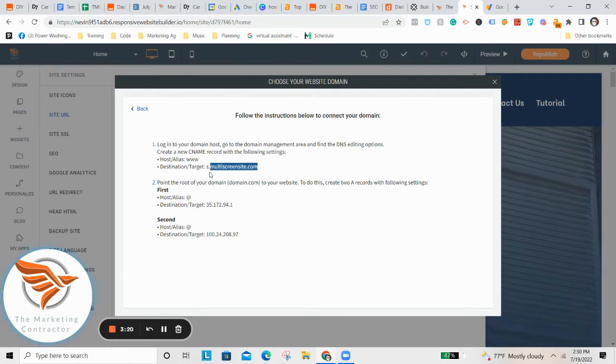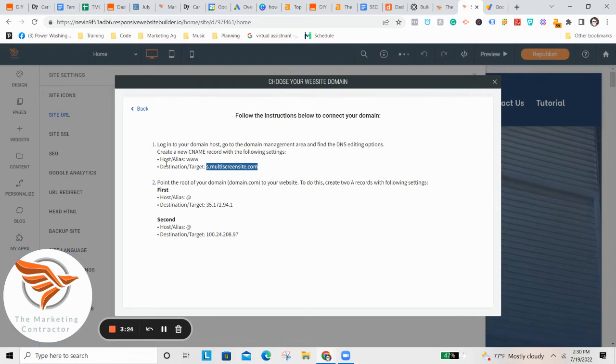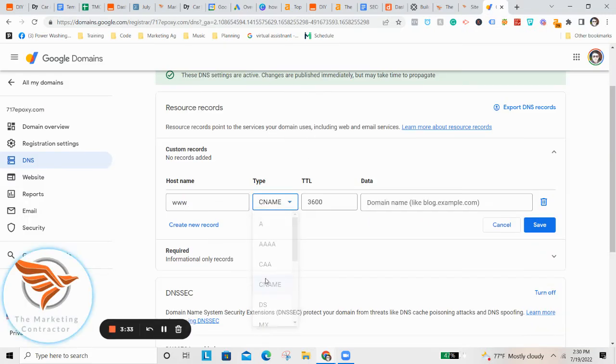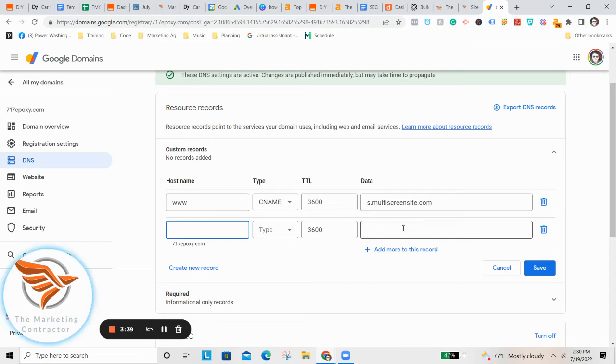So the first thing we'll do, you want to copy this right here where it says destination/target, and you see where it says host or alias. Put that as www. So right here where it says host name, just type www, select Cname, and then paste in what we just copied right there. And then you create new record.